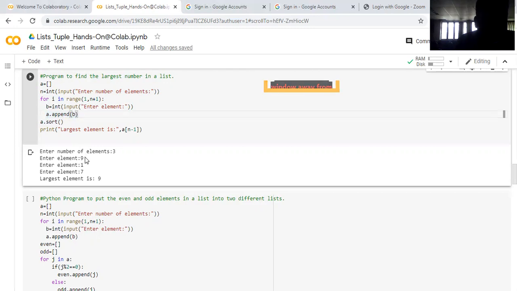It is the first element. You are appending the second element. So for that you take it as a dot append of b. So a dot append of b will append the second element, that is a, to the first element. Similarly the third element, that is a, has been appended to b also. Once everything is done, you go with a sort operation. The sort may be done or may not be done. Once the sort is there, you are printing the largest element.